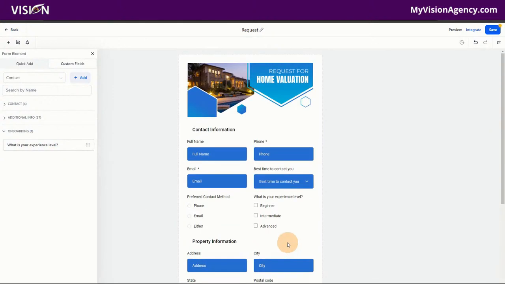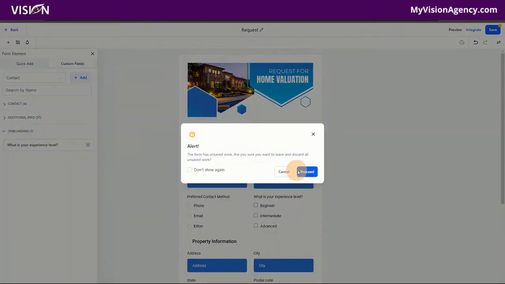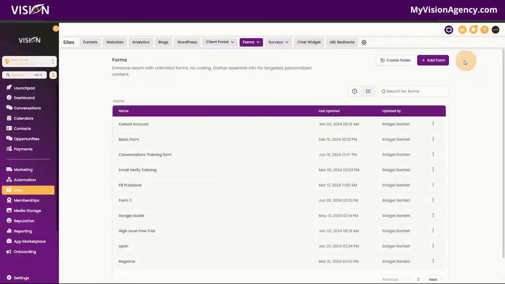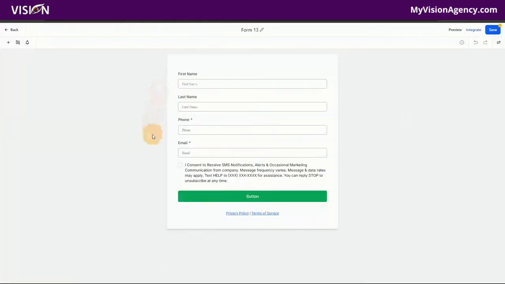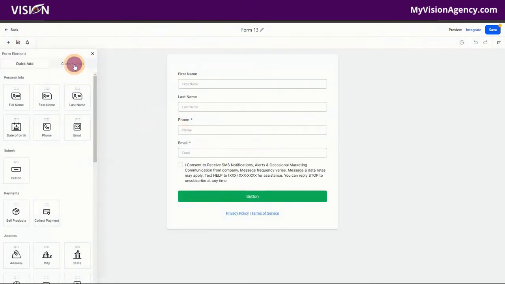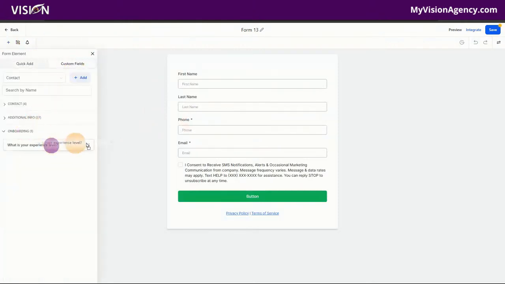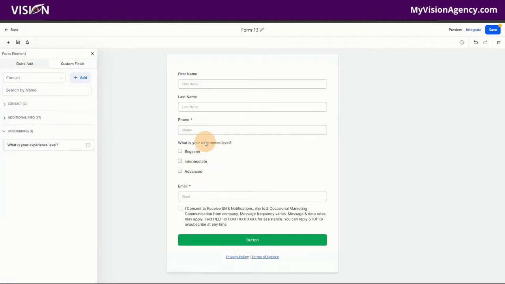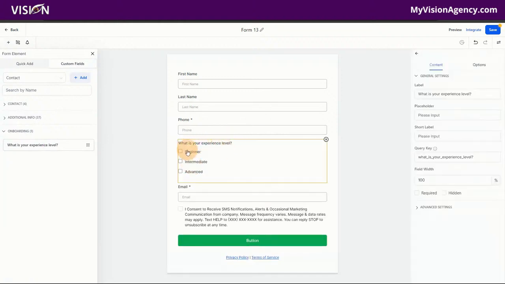Okay, I don't know why that's not showing up. Let's go back. Things happen live. You guys know how it is. Okay, so let's just create a form here from scratch and let's go in here and grab that custom field and let's go ahead and add that here. So now you see what is your experience level.